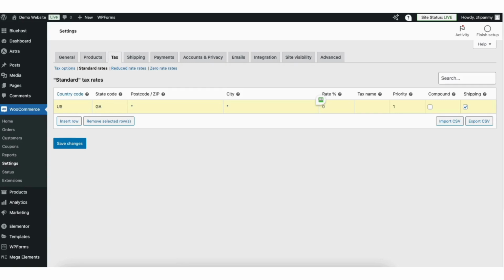State Code is where you'll put in the state code. For example, I'll put GA for Georgia, and put the postcode zip code. Here I'll input mine for Atlanta. City, I'll input Atlanta. You'd input the tax rate here. Next, you can select if it's going to be a compound tax rate. Next, where you see shipping, you can select or unselect whether or not the tax rate is applied to the shipping. When you're done, click the Save Changes button. The steps are the same for reduced and zero rate tax rates options.